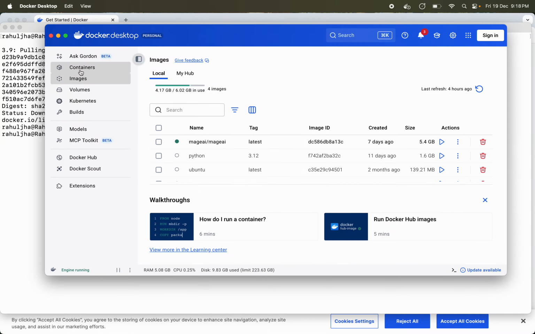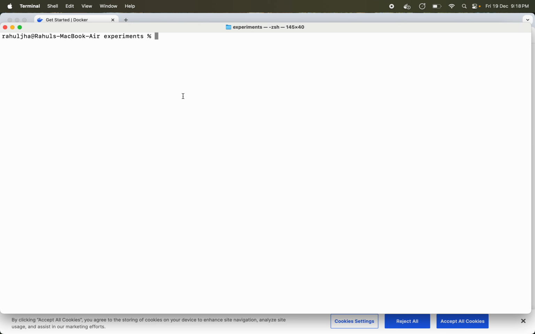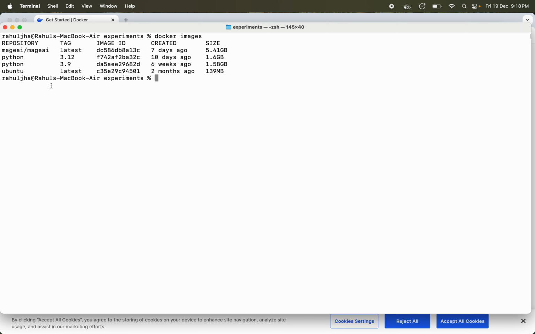Okay, so now we have installed this image. Sorry, not installed, but pulled this image. How can I run it? Let me run it. If I specify the name, or I can also say docker images, I can see I have got two Python images.